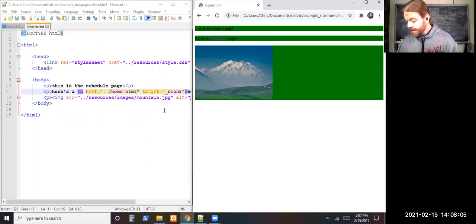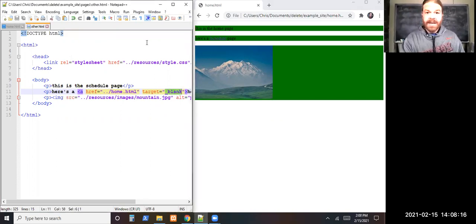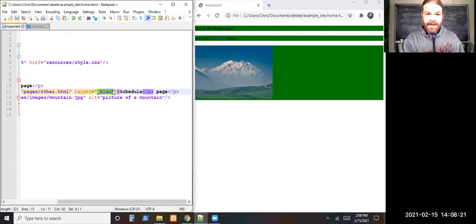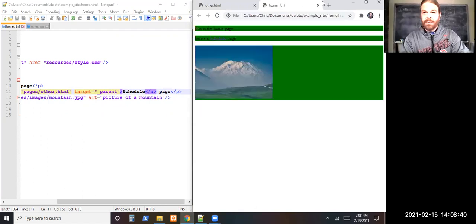Some of the other options, yeah, _self is the one that works. It's just opening it in itself, which I'm on the home page. And the other two don't really do anything anymore. Target equals _parent. Is that an underscore? Yeah. Underscore parent. That doesn't really do anything anymore.